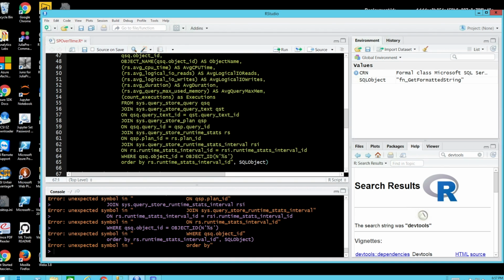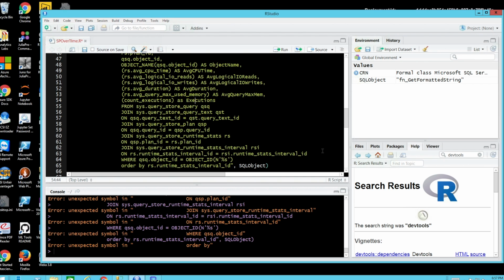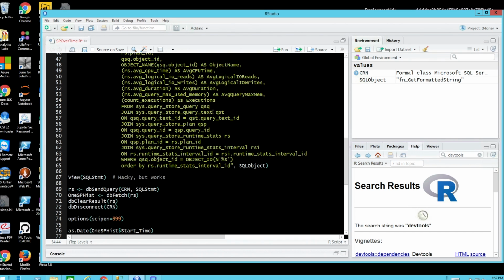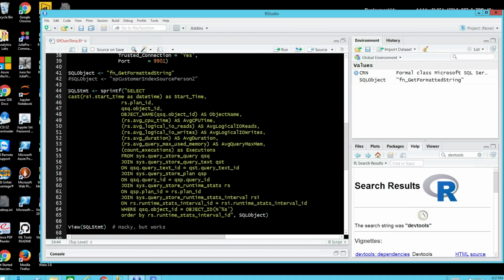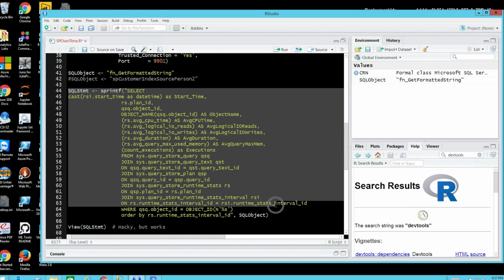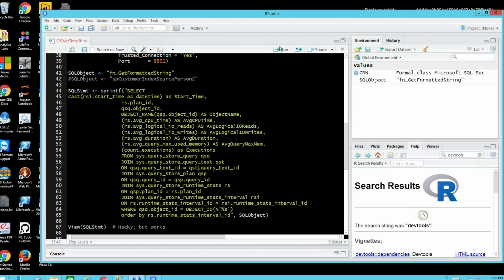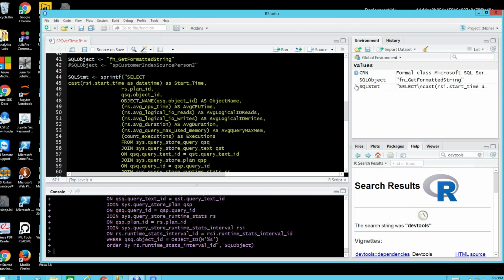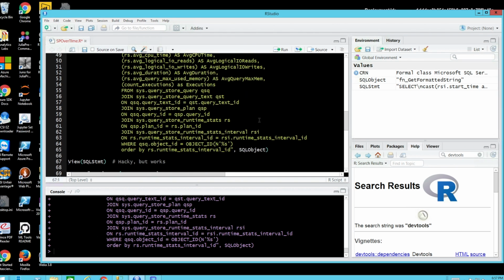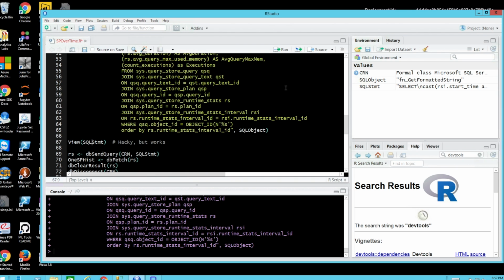So we got a bunch of errors because I gave it an incomplete command. If your cursor is inside what would be considered this batch of stuff, because from here to here, R is well aware this is one command, all the way to there. So if my cursor is anywhere in the middle of that, all I have to do is hit run, and it'll run that thing. Now if you look over to the right, you'll see that I have this SQL statement as a variable. Getting to look at it can be a little tricky, and I'm not sure this is the best way to do it, but it worked for me.